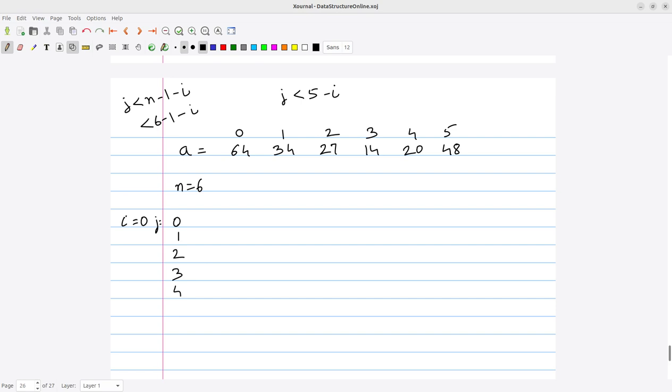For j equal to 0, we will check A of 0 and A of 1. 64 greater than 34, it's true, so we will swap it. Then at j equal to 1, we'll check A of 1 and A of 2. A of 2 is 27, so 64 greater than 27, true, so swap it. Then for j equal to 2, we'll check the elements at A of 2 and A of 3. A of 3 is 14, 64 greater than 14, true, so we'll swap it.